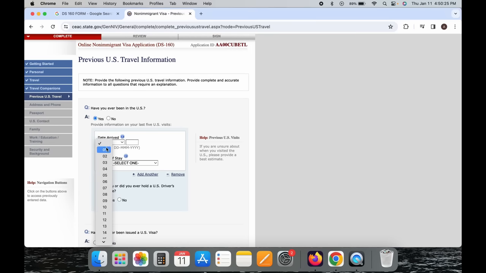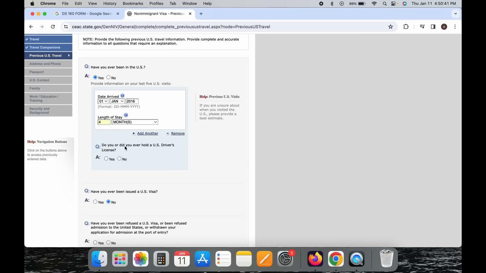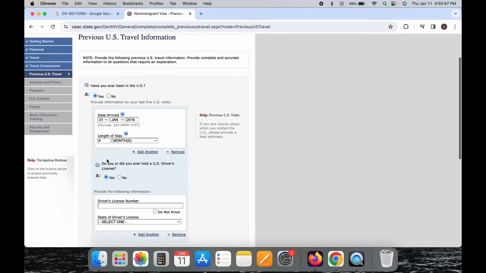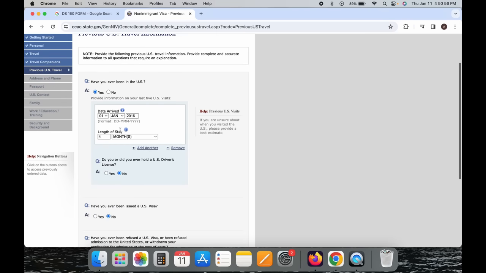Or if you say yes to have you ever been in the US, it will ask date arrived, whenever you have arrived. If I say yes, 1st of Jan, I will say 2016. Length of stay, I will say in months, 4. These are just hypothetical. Do you or did you ever have a US driver's license? If you have, then you have to provide further information like the driver's license number and state where it was issued. If you don't have one, just click no.